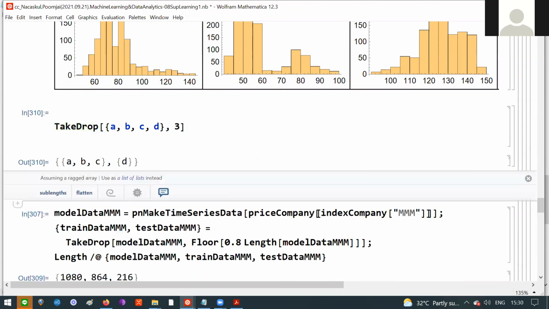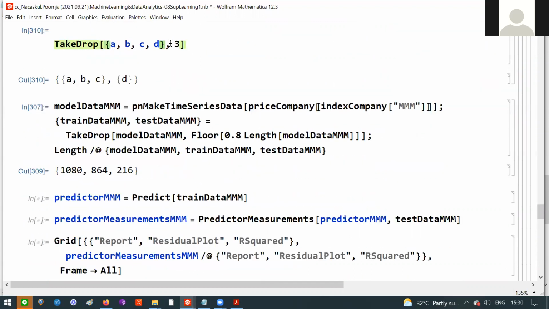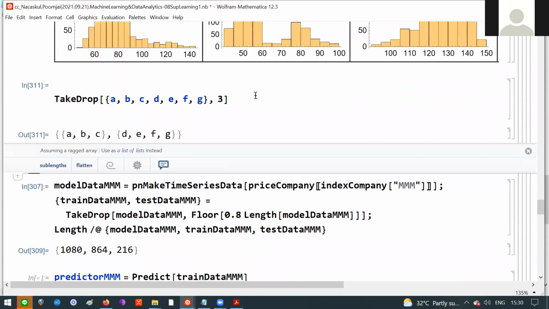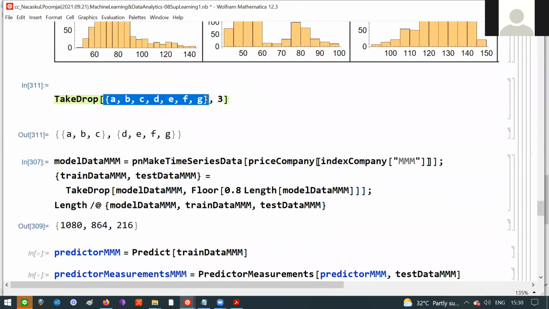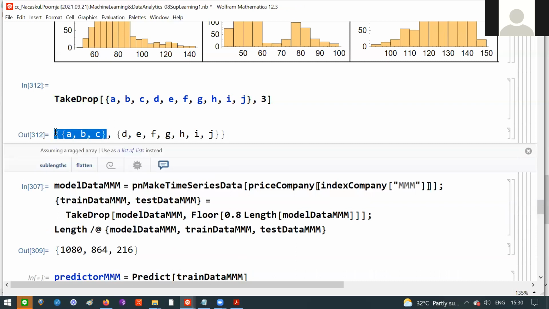Okay, now let's take drop, which is very simple, right? You take the whole data set and you take the first this many. So if I have, say, 10 data points, A, B, C, D, E, F, G, H, I, J, and I take the first 3, it's going to take the first 3 and leave the other 7.